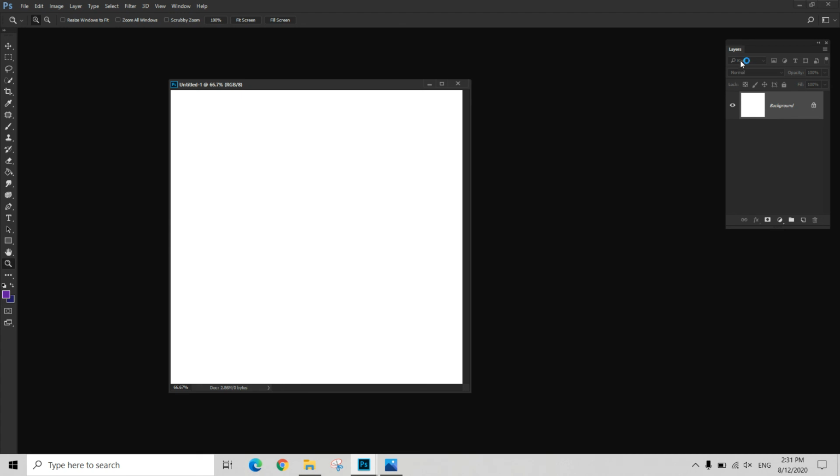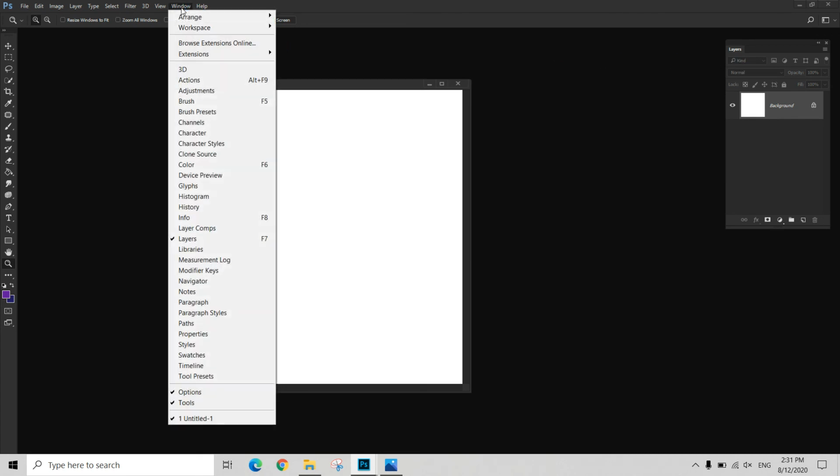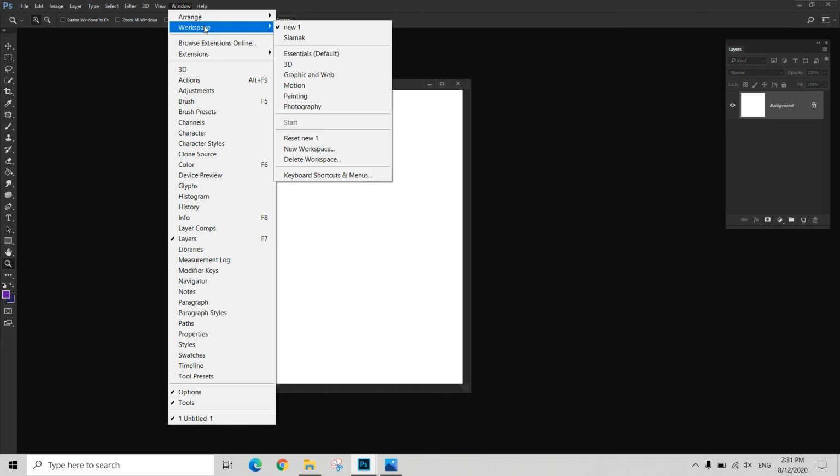There is also another way to change your interface. Again, go to Window, you can go to the second one, Workspace. Here again, there is the list of the workspaces that you have.